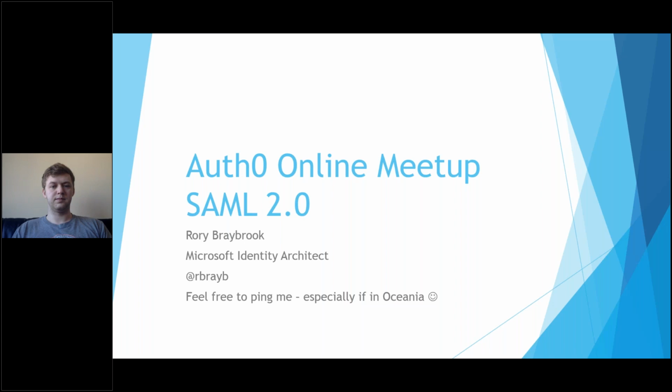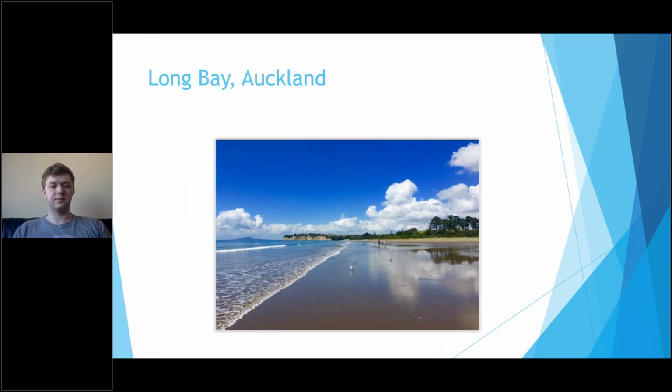Okay, so as Ado mentioned, I live in Auckland, and this is my local beach. This is Long Bay in Auckland. It's about a 5 minute walk from where I live, and it's an awesome place to go on a Friday night to get some takeaway fish and chips and just sit there and relax after a pretty hectic week.